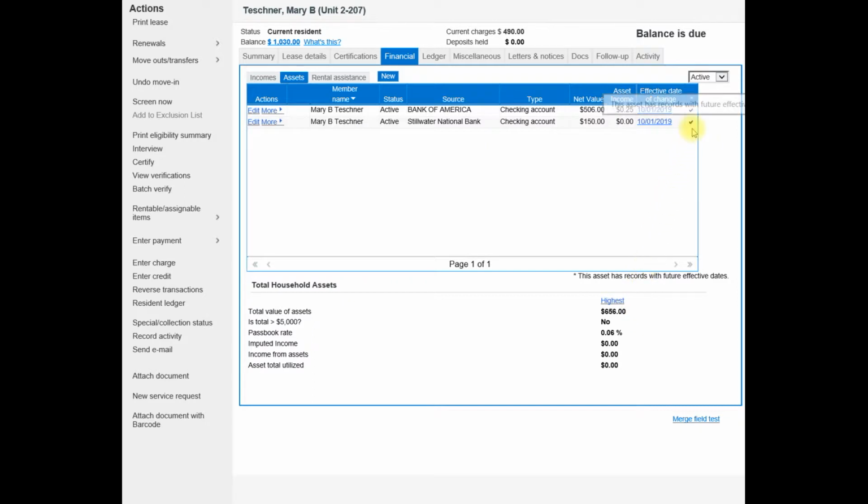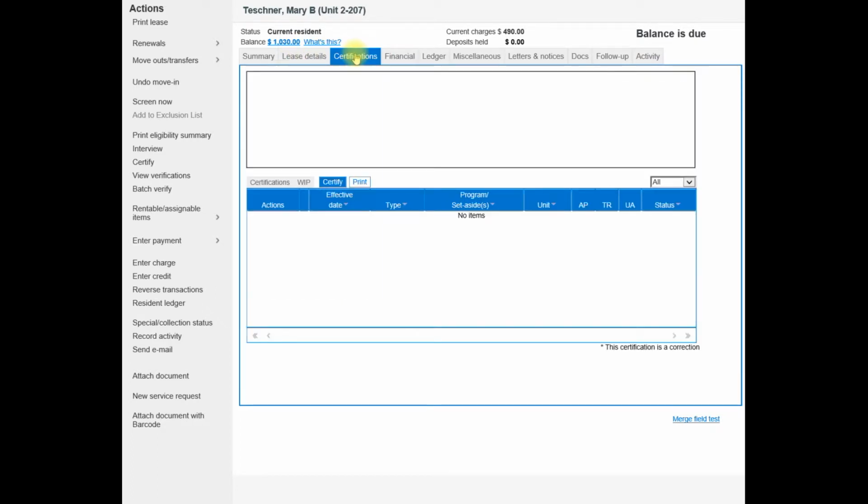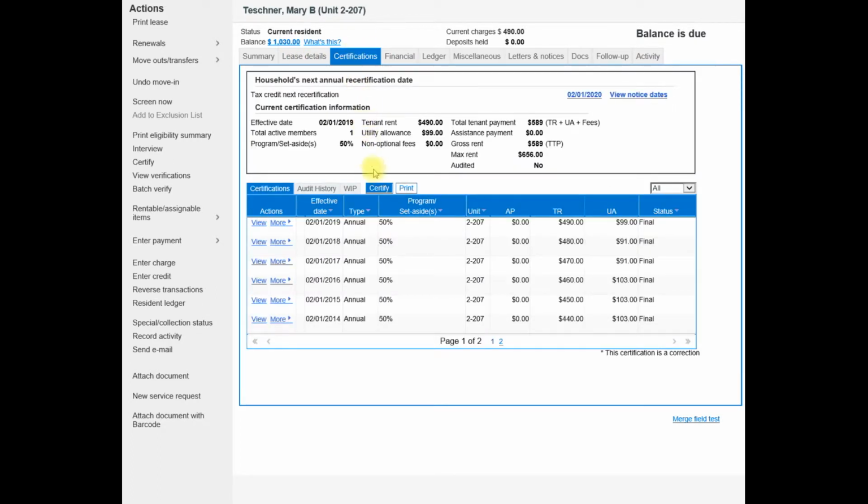Now you'll see a check mark under the asterisk column indicating that the asset has records with future effective dates. In this case, the record will show that the asset is no longer active. Now I'll go back to my Certifications tab and launch the Certification Wizard again.